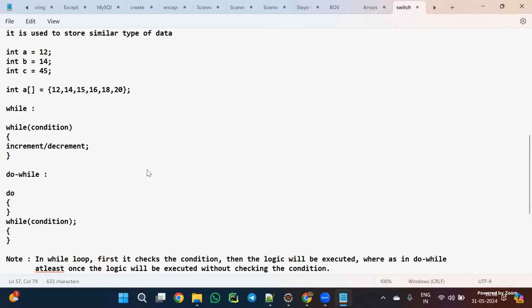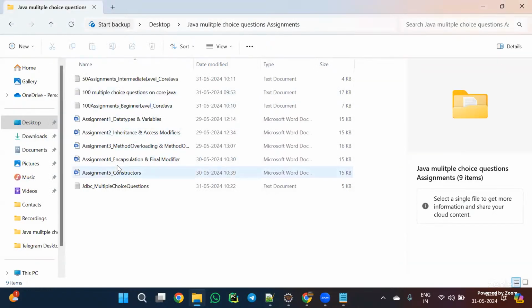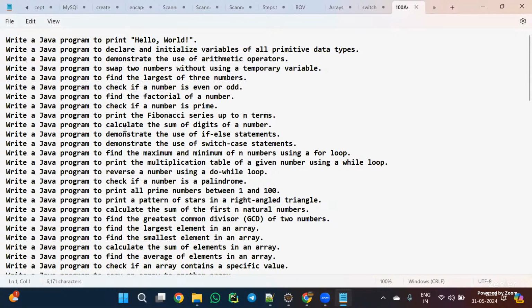Completed? Fine. With examples, I'll be discussing on Monday. I'm stopping for now. Tomorrow, I'm not going to take any session. Just practice those things. I have prepared some assignments, beginner level assignments, and I'll be sharing them with you. I'll share them in the Telegram group. You can start working on it. If you have any questions, you can ping me on Telegram.